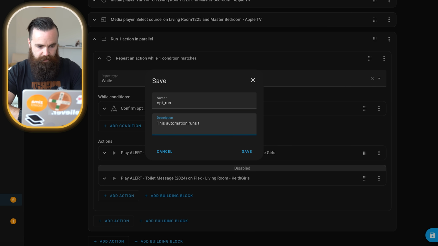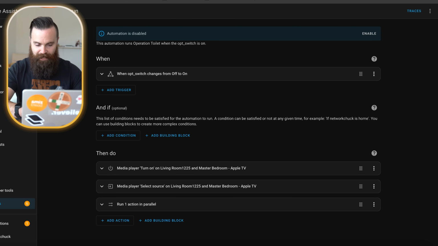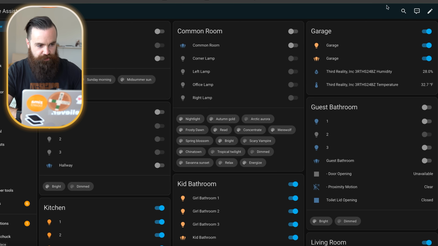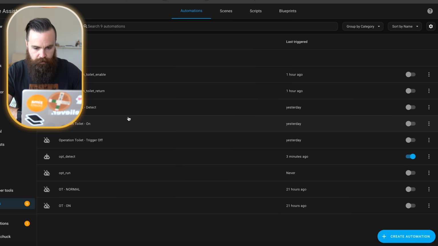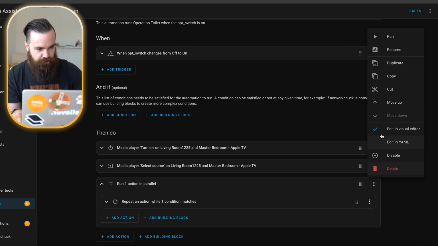This automation runs Operation Toilet when the OPT switch is on. I'm gonna make sure this is disabled, the whole thing, so nothing crazy happens. I want to control things and test it real quick. I want to go find my switch and turn it on. Okay, it's already on. We'll get back to our automation and let's see if this parallel action will run. And it shouldn't. I'll show you what the issue is. I'll run it right now.